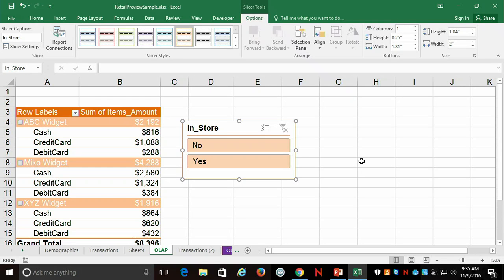So if I want to just see the in-store items, I click on Yes. And now this is just showing the items that were bought in store. If I want to see the ones that weren't bought in store, I click on No. And this is only showing those.